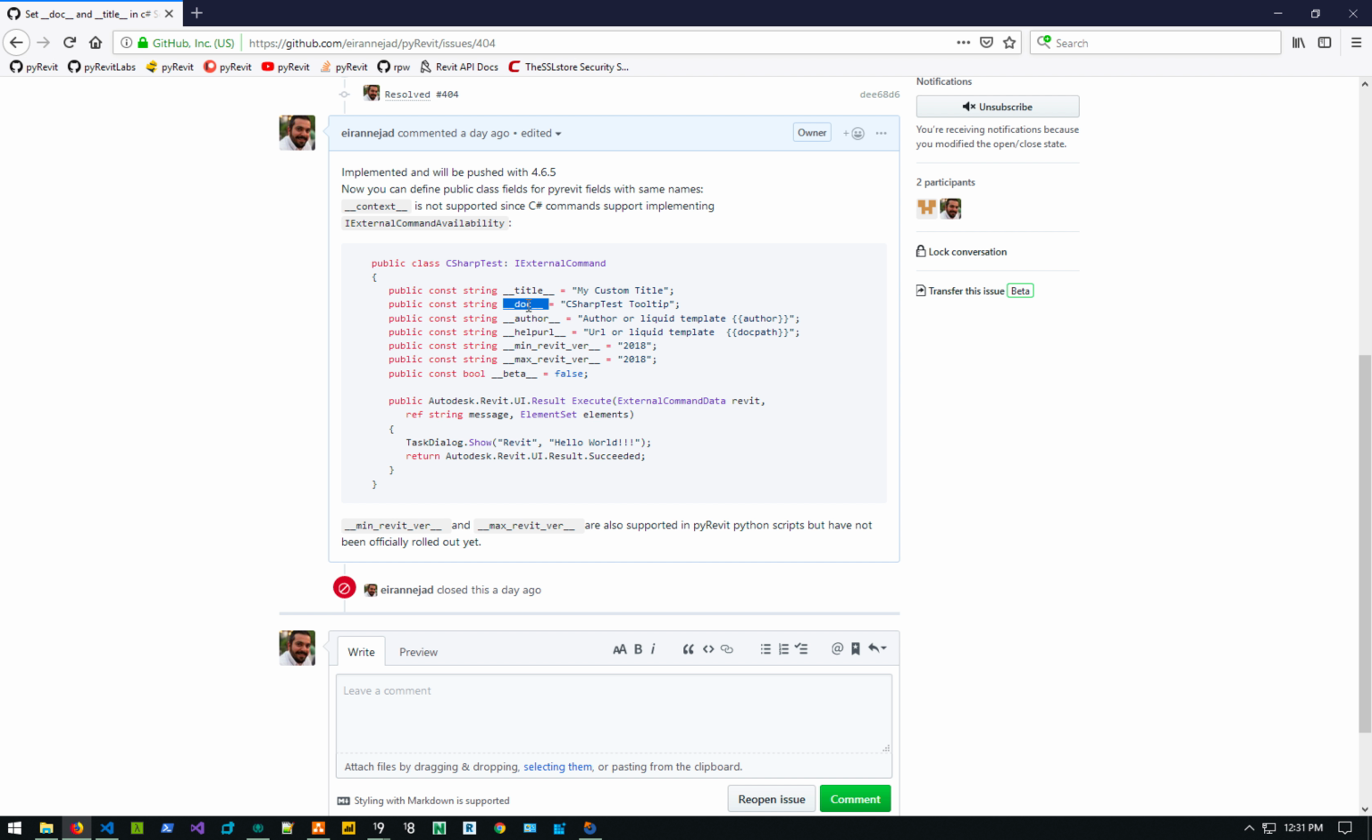You can set a title, you can set the doc string, the author, help URL. These are available just like they're available in pyRevit scripts. They're not officially supported, but you can use them. You can specify the minimum supported Revit version and the maximum supported Revit version in your scripts, whether it's the C sharp or the Python scripts. Just like you set the author, you can just say maximum Revit supported is 2018. And if you launch Revit 2019, that tool will not be loaded in that interface because the maximum Revit supported is 2018.